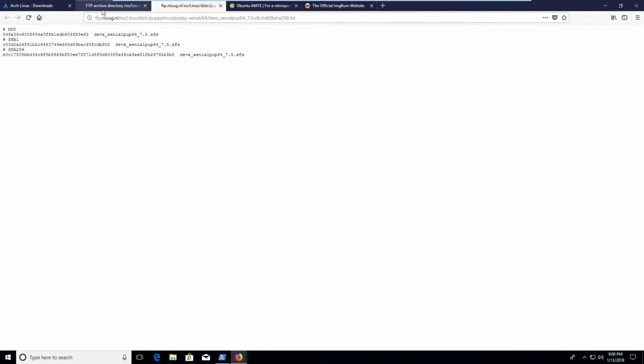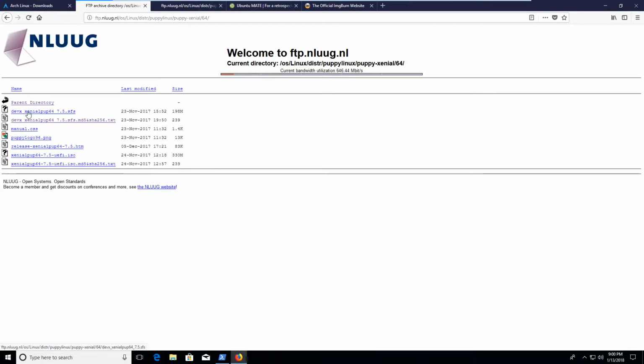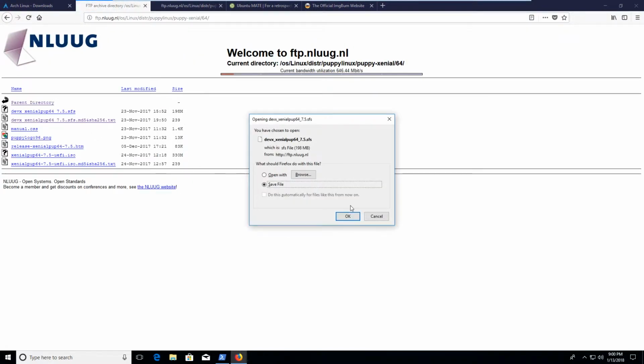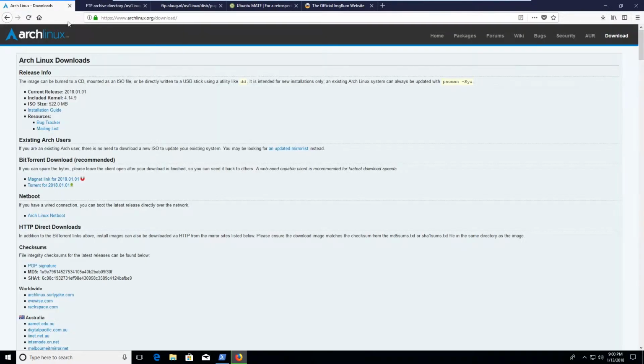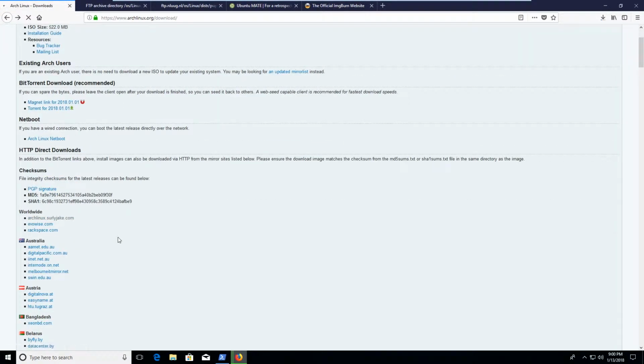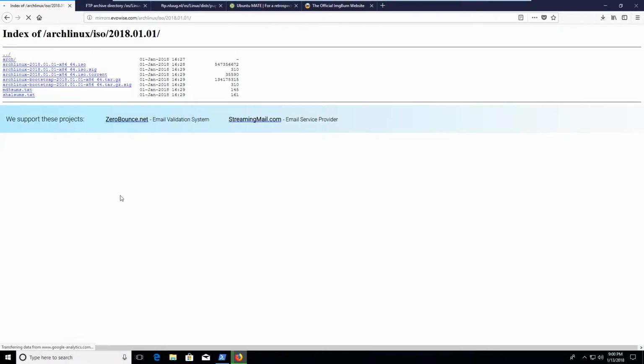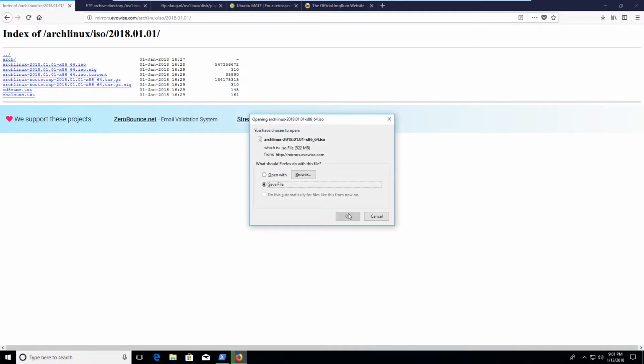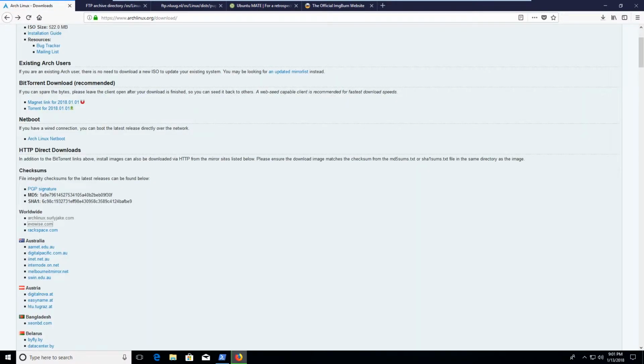So we can go ahead and download a couple of these. I'm going to save this file right there. We can go ahead and save. I'll do the same thing over here. Pick this one. And here's our ISO file. We'll go ahead and download that. Click save. If we go back, you'll notice we've got our hash algorithms.